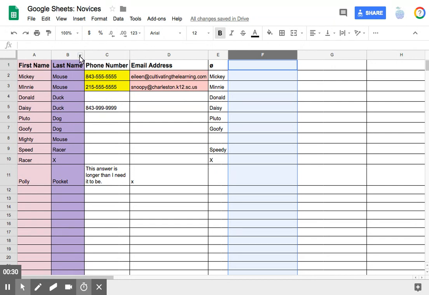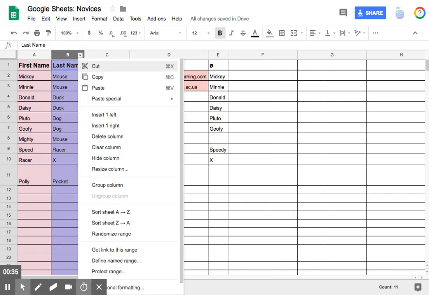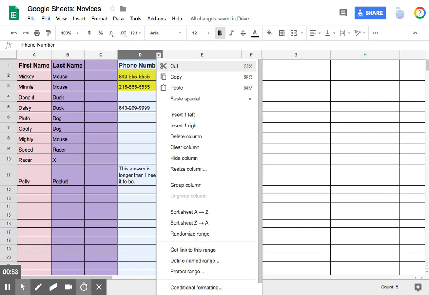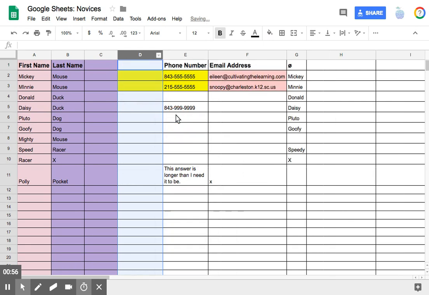My first is to click at the top of column B or C, depending on which one. When I click on that, I get the same thing as a right click. So I can choose to insert one column to the right. And when I choose that, it automatically populates. Notice it continued with the same formatting. I could have selected the column to the right and chosen insert one to the left. It's the same thing.